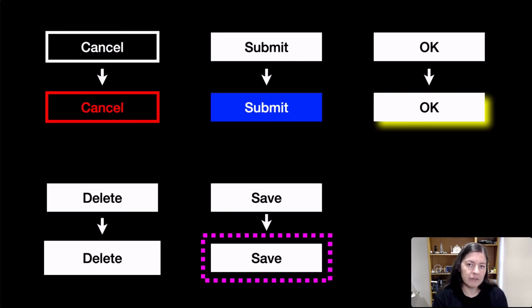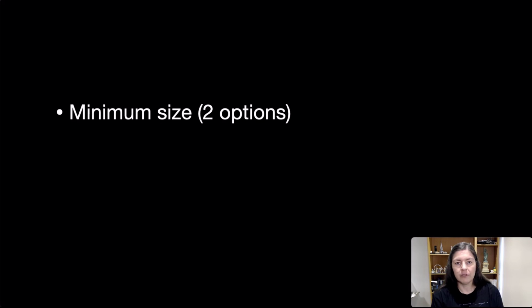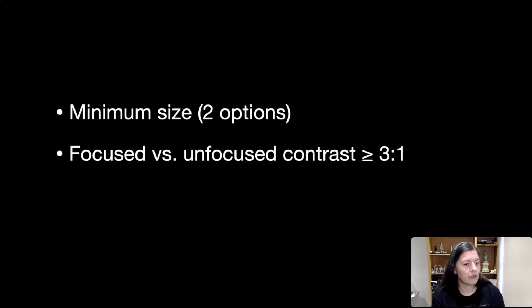So keep these in mind as we describe this next bit. There's two ways to calculate the minimum size. One's by area and one's shortest side. We still have to do the same focused versus unfocused contrast check that we did for the solid outline.